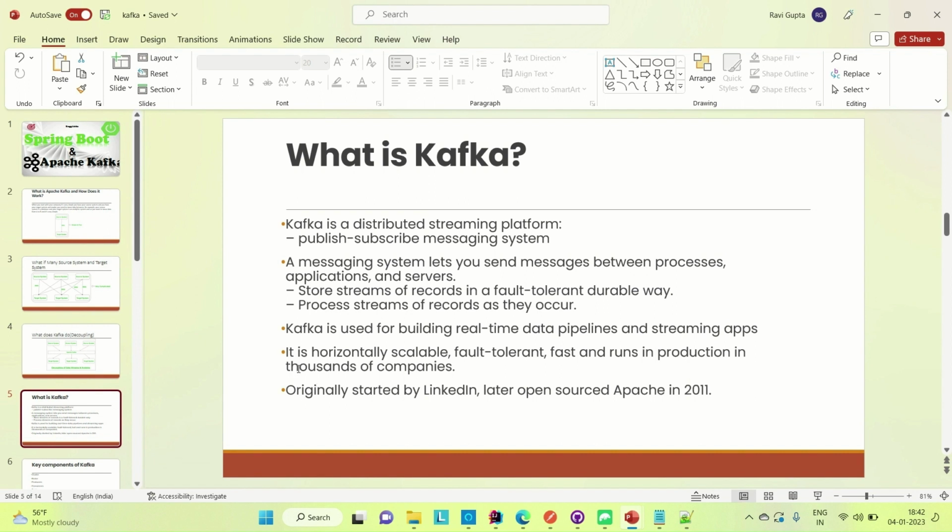Coming to the next point, it is describing the features of Apache Kafka. It is horizontally scalable. It is fault tolerant and fast, and runs in production in many thousands of companies. Fault tolerance means if one instance of Apache Kafka is down, then with the help of another instance we can manage the work. So it is very much scalable, very much fault tolerant, and many companies are using Apache Kafka in their production.